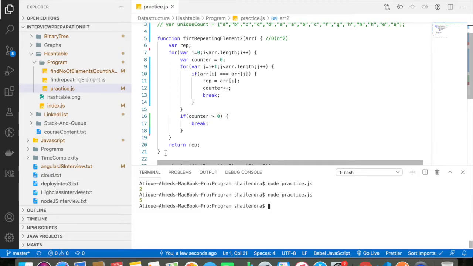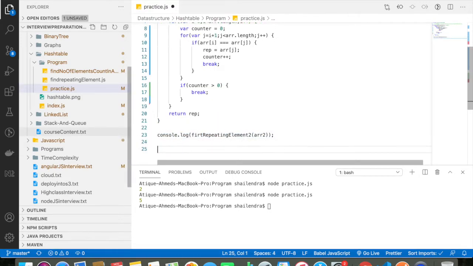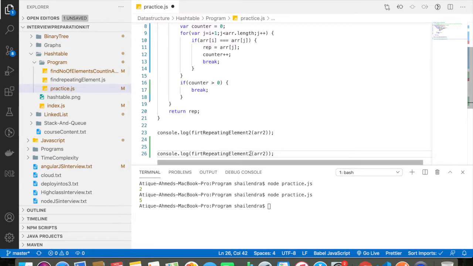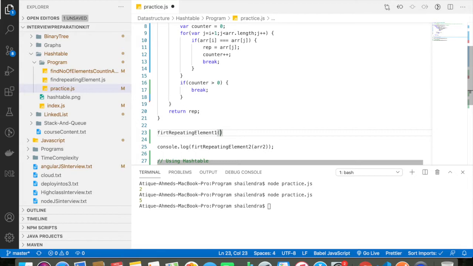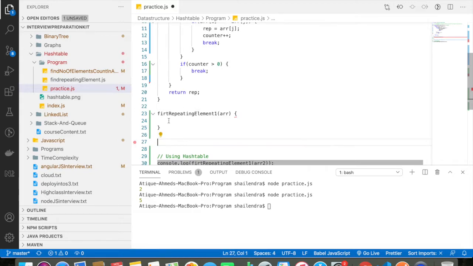So to optimize the solution, we can make use of the hash table concept. Let me copy the line and paste it here, and label this one using hash table. Let me create the function which takes an array, and just remember this is an example of a hash table.